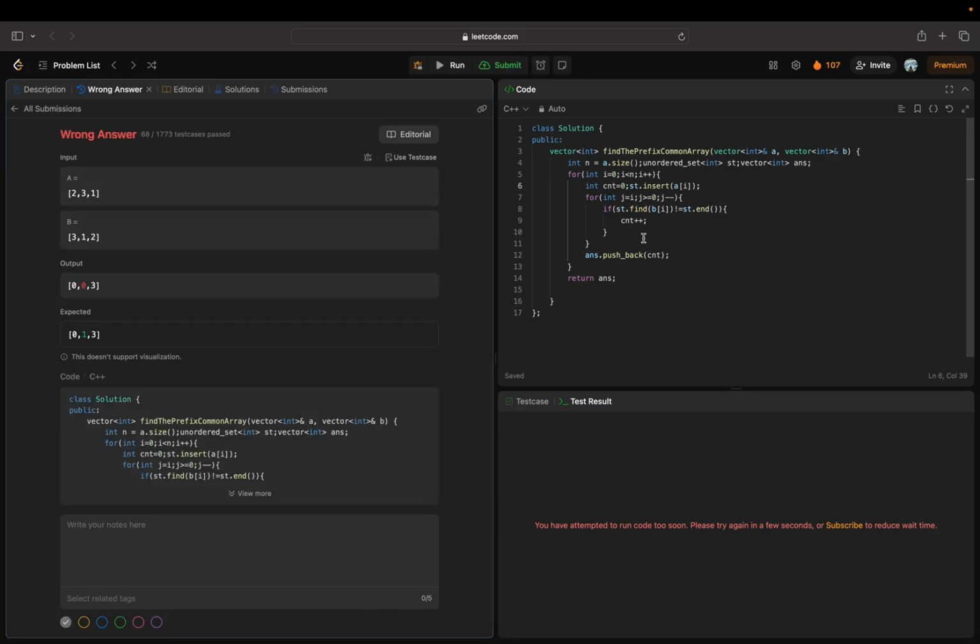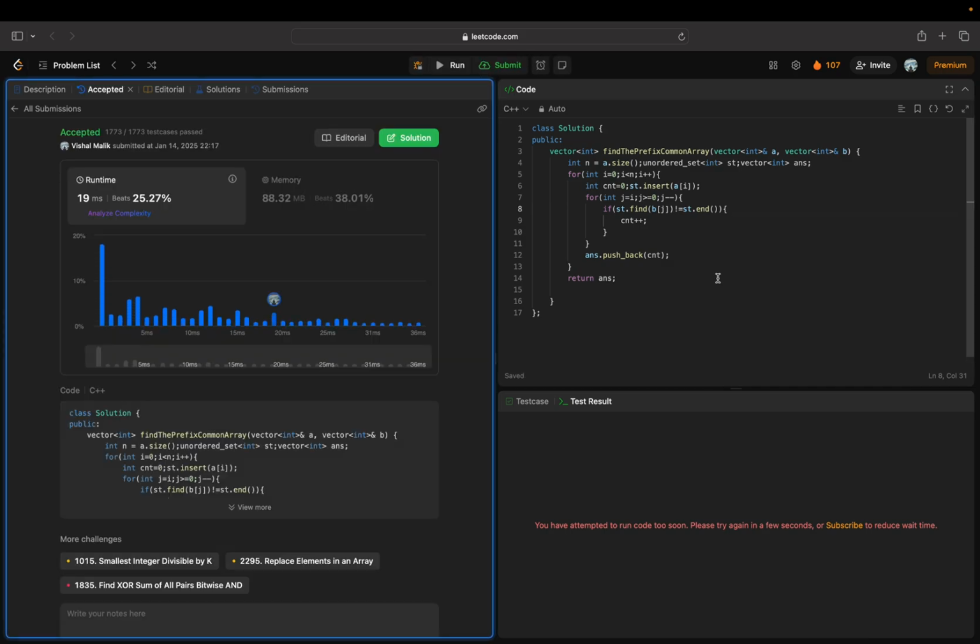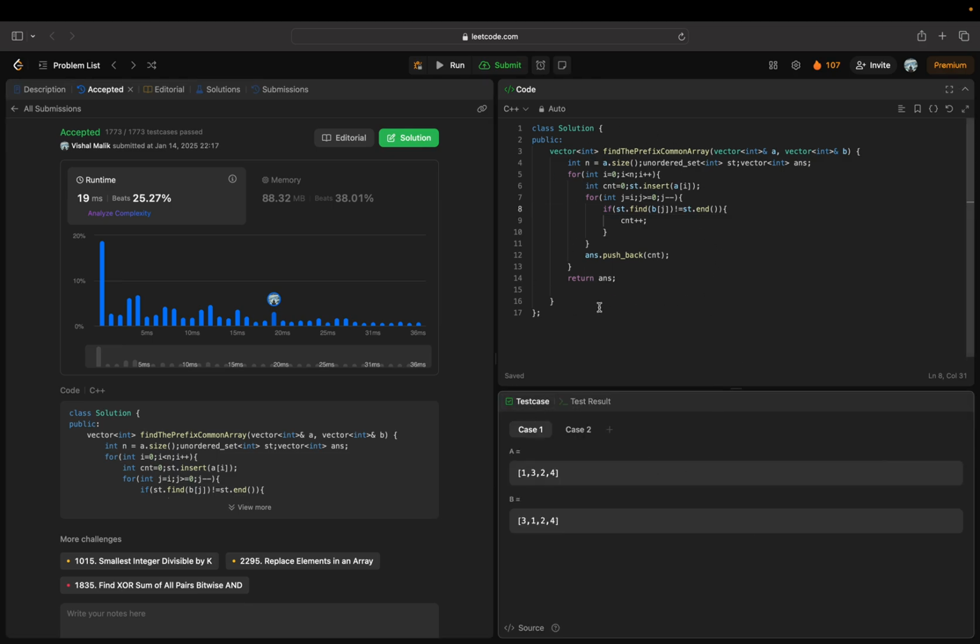Am I doing something wrong? But as you can see, we have a far slower code. So what we will do is we'll optimize it, and we will do this in big O of n. We are already using big O of n space complexity, so we'll again use big O of n space complexity, but with big O of n time complexity.